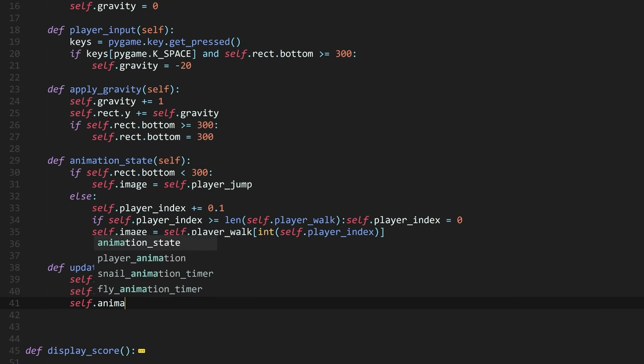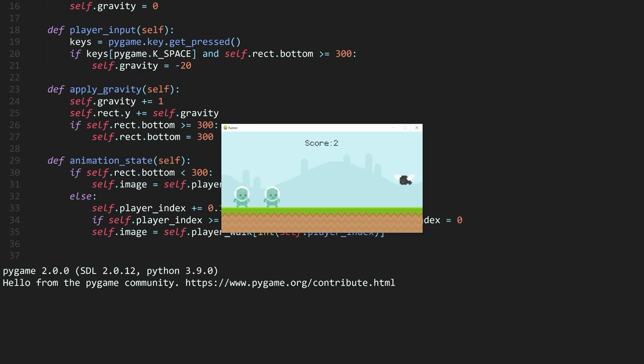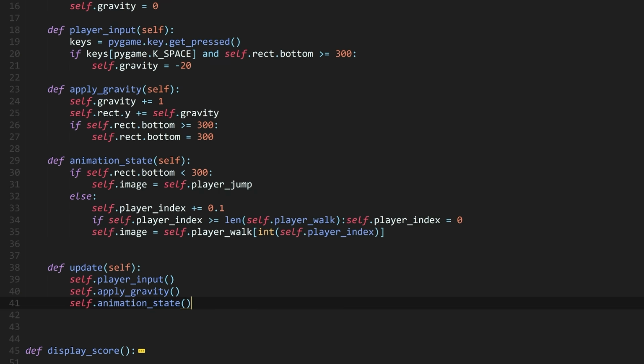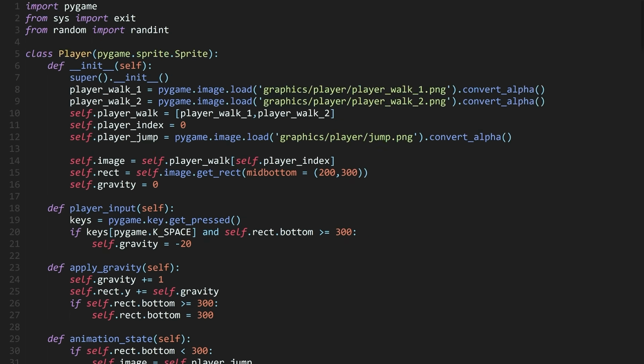So self.animationState. And now let's try all of this again. And now we have two walking players, and they also jump together. So this is working pretty well. So this is basically covering the player. Now, what is missing is that we don't have any collisions with the flies or the snails. But for that, we first have to create the sprites for all of these. So, well, that's going to be the next big step.